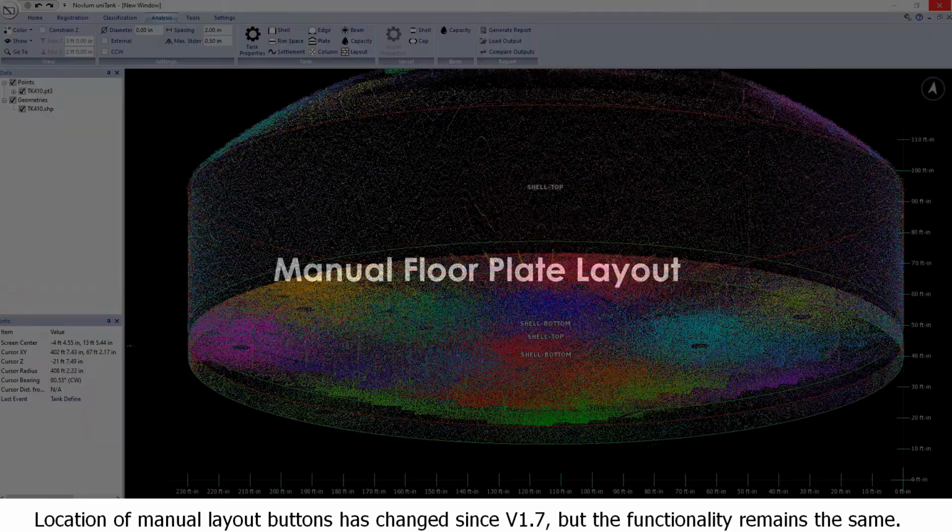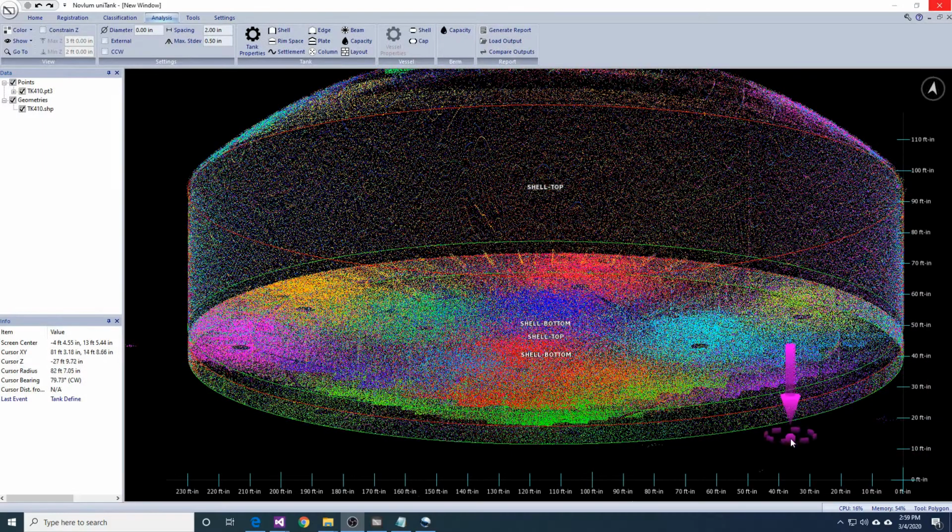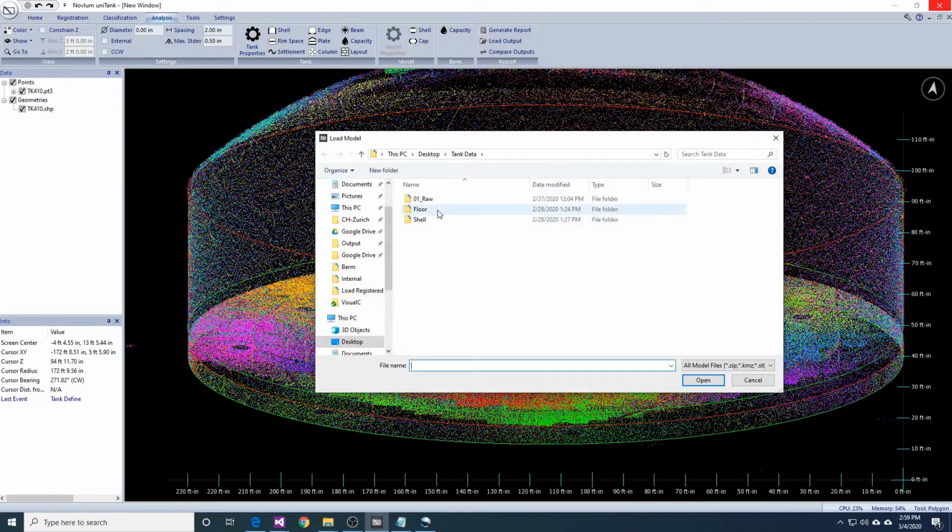In this video, I'm going to demonstrate how to use uniTank to create floor layouts manually and automatically. This part of tank analysis comes after you have completed the floor settlement analysis, because you will use the outputs from this analysis to visually aid us in finding floor courses and plates. So first off, I will load in some of the outputs from the floor analysis.